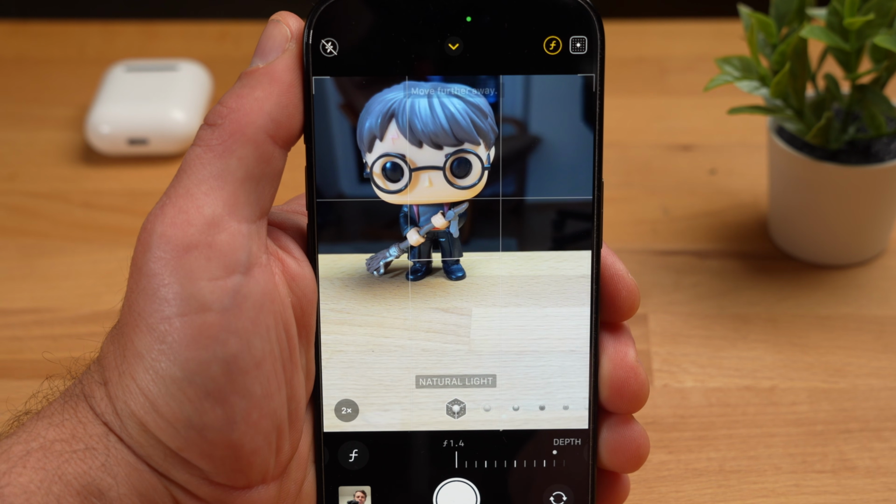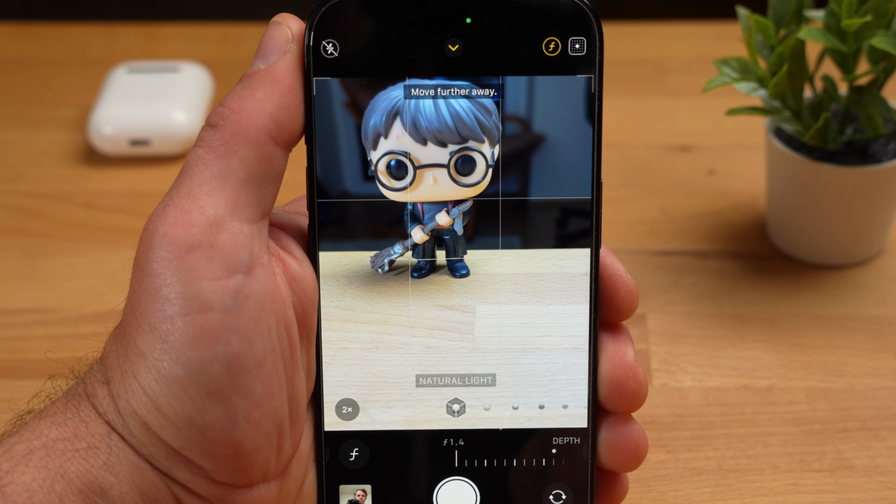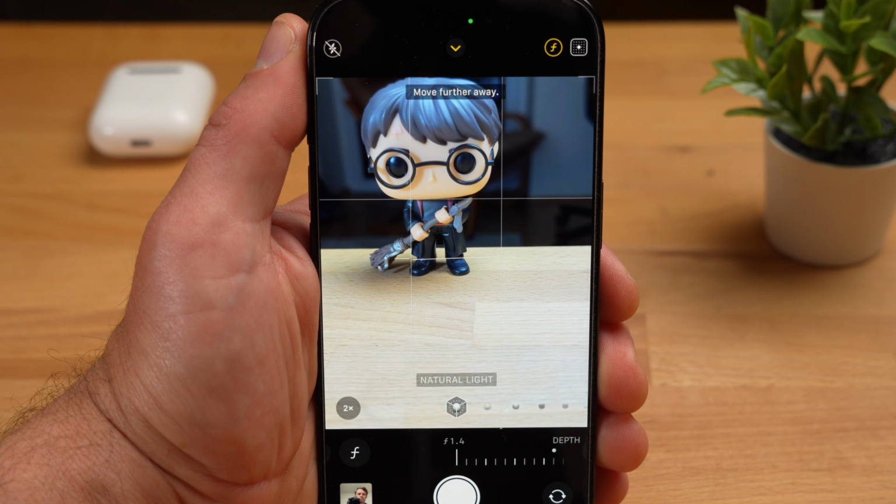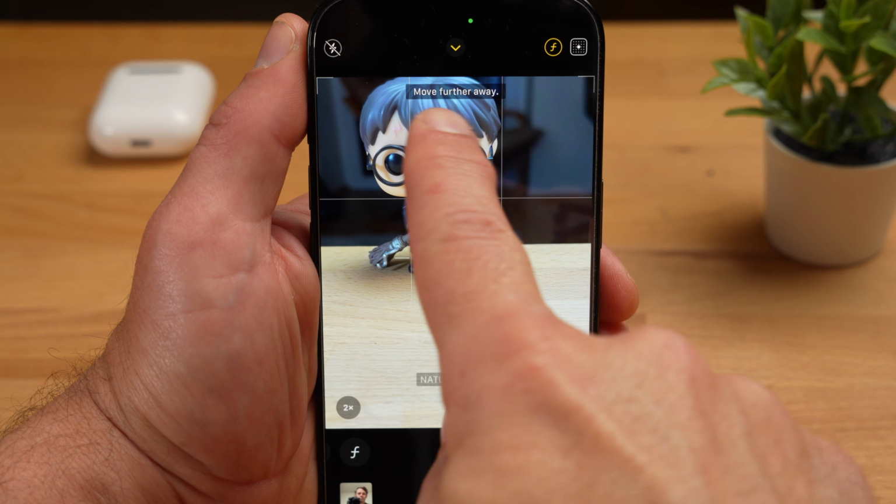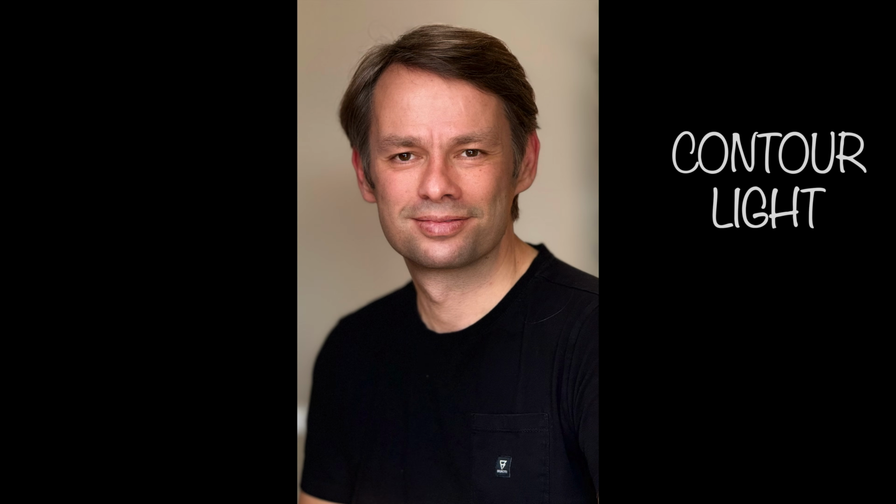As already mentioned, the portrait mode also works with objects, but especially with objects, you have to make sure that there is an appropriate distance between camera and object to activate the feature. The camera tells you this at the top of the screen. And portrait lighting is also a great feature. It's designed to simulate professional lighting techniques. If you've been into photography, you'll know that good lighting often makes a bigger difference than the actual camera.